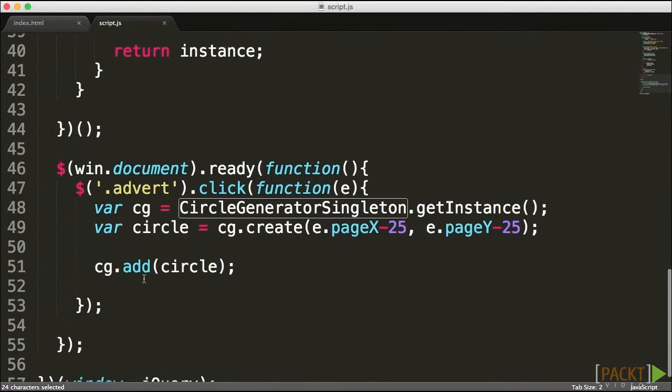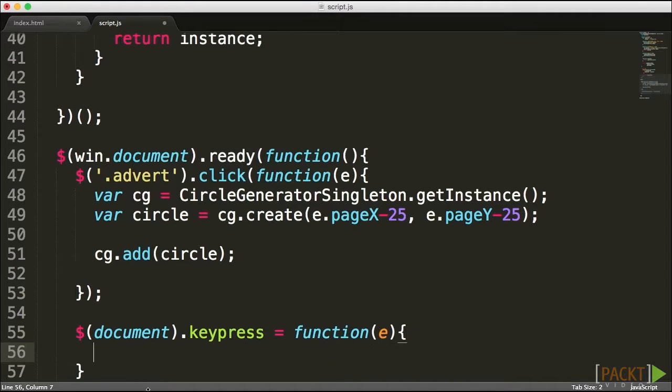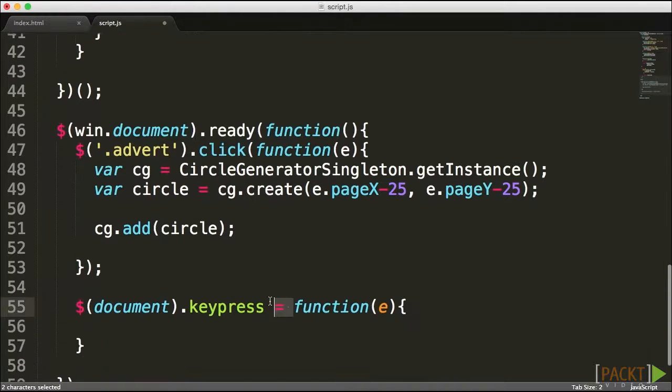So for example, if we wanted to create another logic set here, let me just go ahead and create another logic set. So after the document is ready, let's say I also want to make sure that there's some sort of a key press event going on. So I'm going to go to my document, key press, and I'm going to quickly create that key press event. And, oh, that shouldn't be equal, but we need to wrap this around.